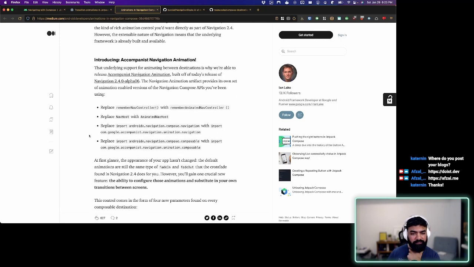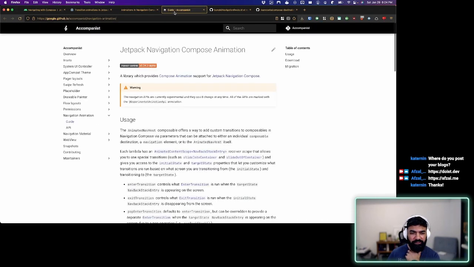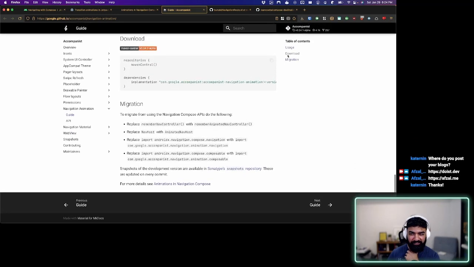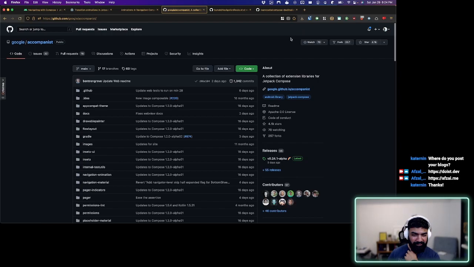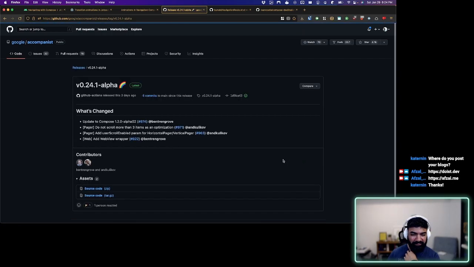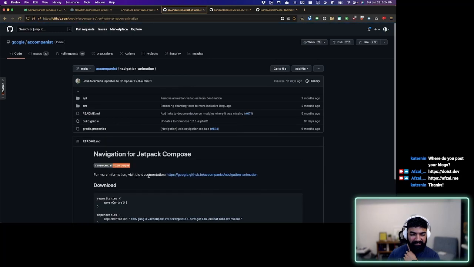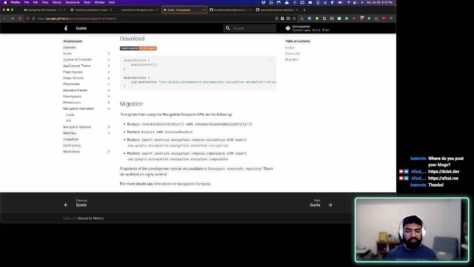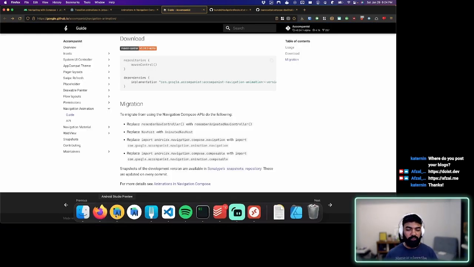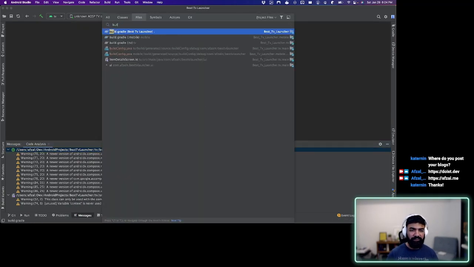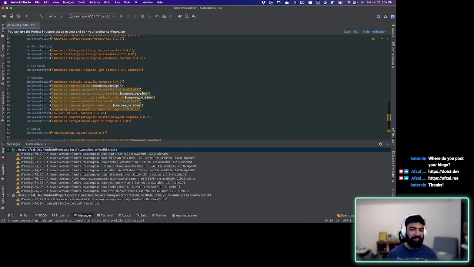Okay. Accompanist. Well, then that's what we will use. But does it rely on the alpha Compose version? It does. Doesn't it? It does. All right. We are updating our Compose to 1.2 Alpha 01. Let's see what breaks. Let's do it. Do it live.